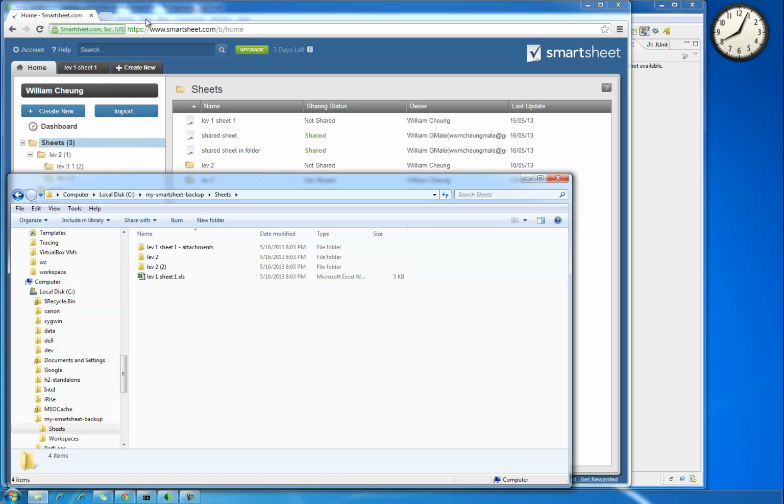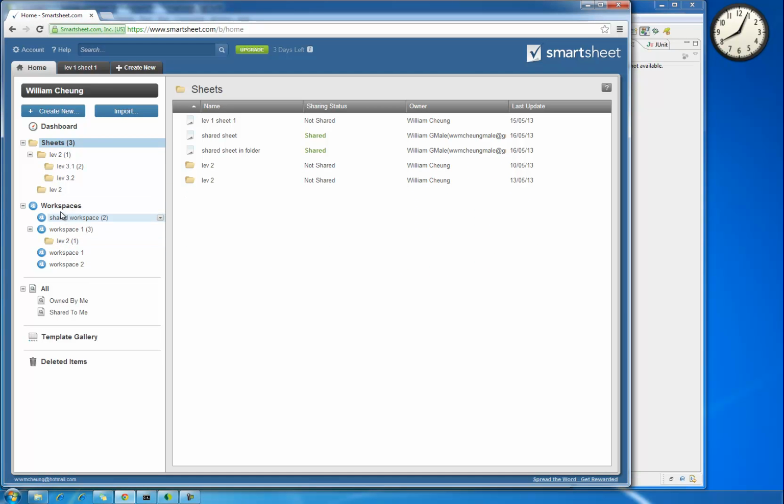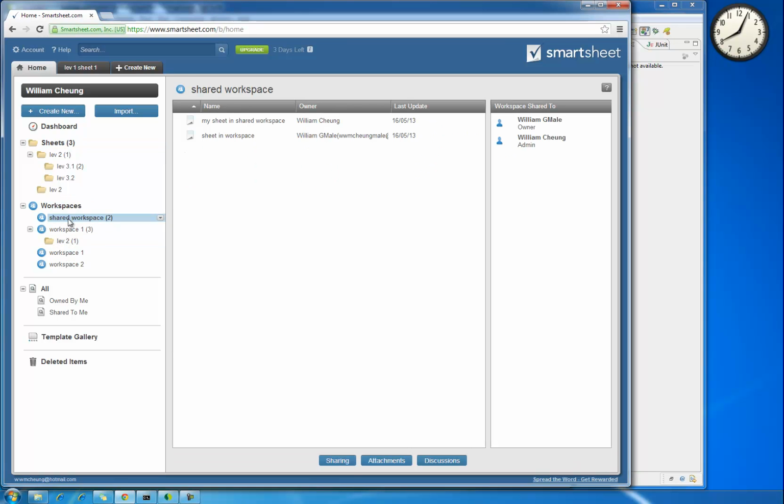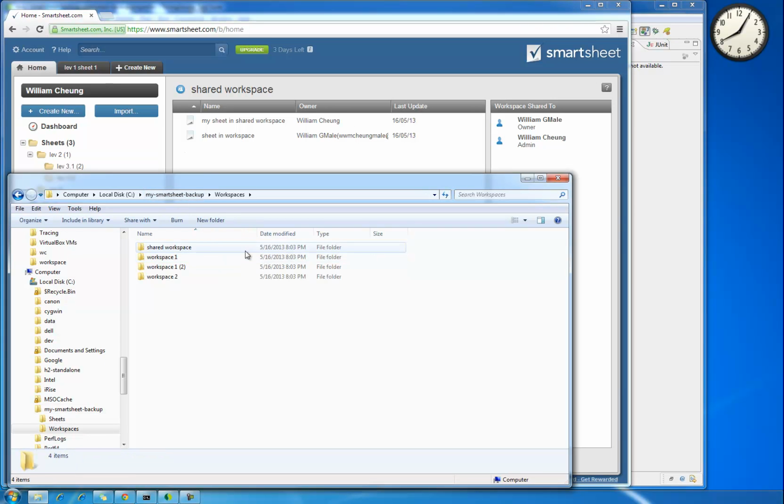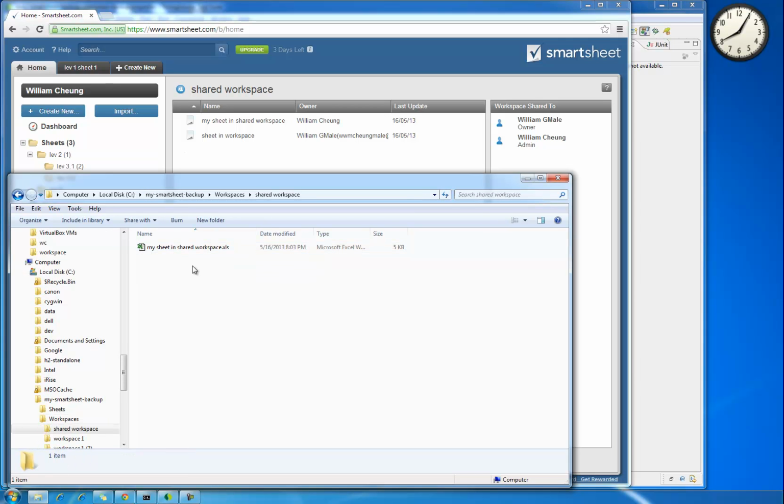Similarly, if you look under workspaces, someone shared this workspace with me. It's not owned by me, but in the workspace, there's a sheet that I created, so that's owned by me, and there's another sheet which was shared to me. My account is William Chung, and the other account is William Gmail that shared this workspace with me. And if you look under workspaces in the shared workspace, you see that there's only the sheet that I own, not the sheet that was shared to me.